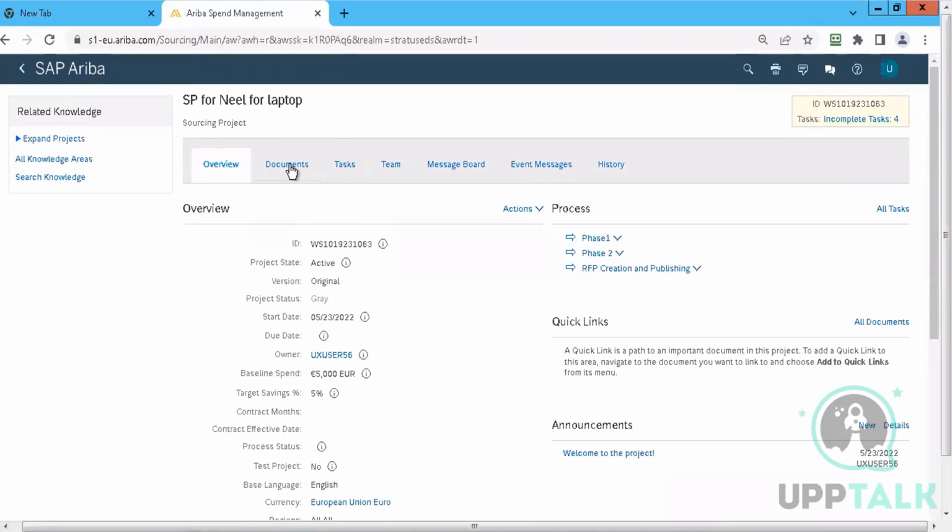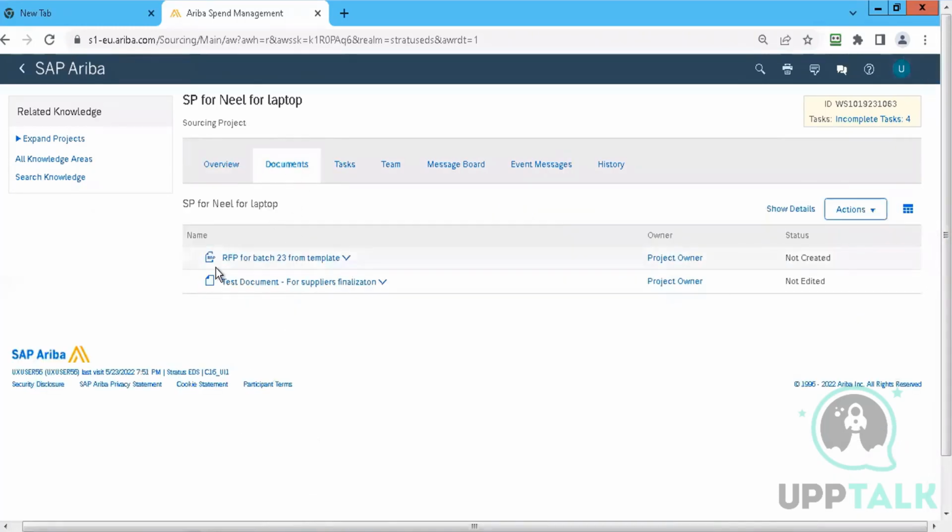If you click on the documents, you can see this RFP template is already here. One test document is already there. Where are these things coming from? We are currently working as an end user, like someone asked us to create a sourcing project and we are doing it. But how are these things coming in here? They are coming from the template.